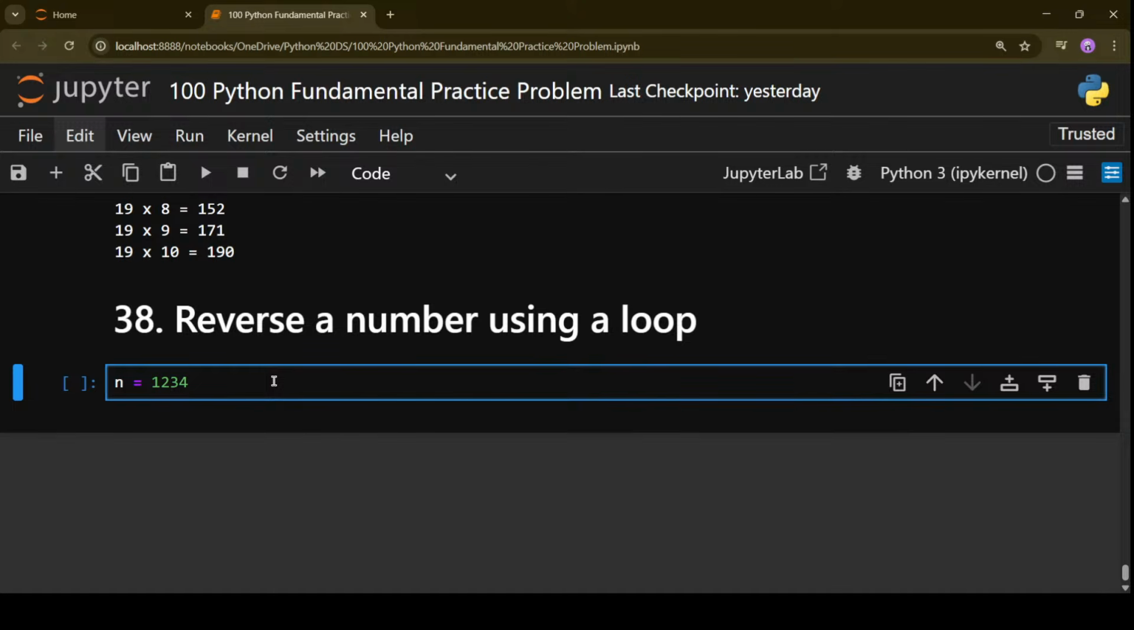So you will need to use loops here. Now what should be the ideal approach? I'll leave it to you guys. Try to do it. I'll give you a few seconds. Then if not, then I'm there. I'm obviously going to help you out.